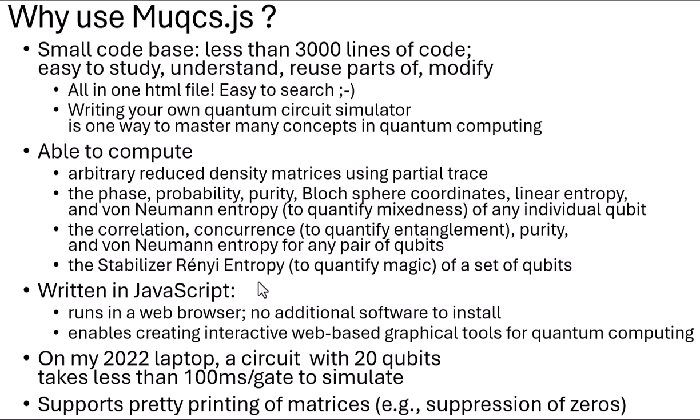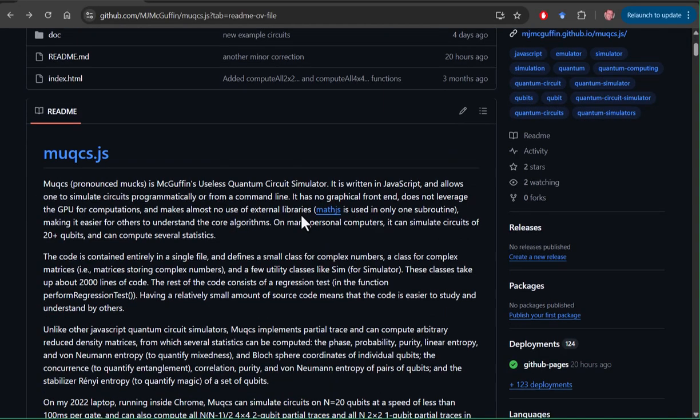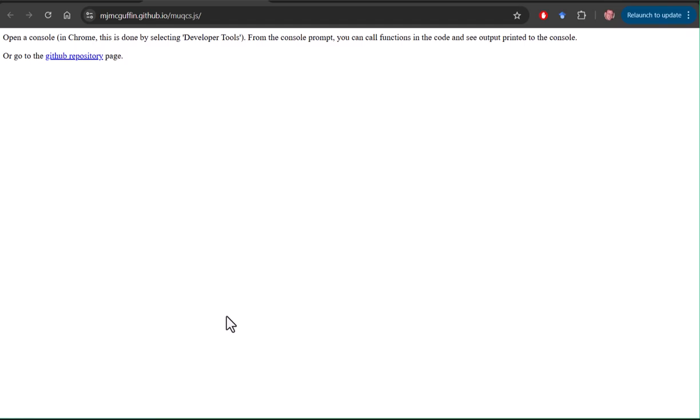Muqcs is available on GitHub, and we can scroll down and look at the README file. If we right-click on this title and open up a tab for that, we find this web page, which contains all of the Muqcs JavaScript code in the page, so it's now loaded into the browser.